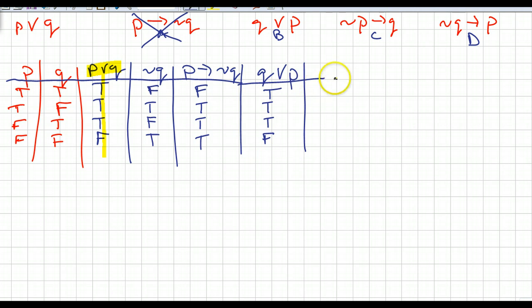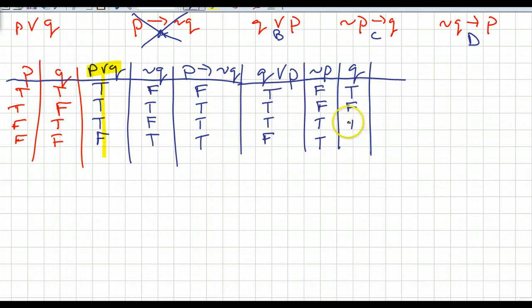Okay, and let's look at C. We're going to look at a not P. So that'll be a false, false, true, true. Then I'm just going to move the Q down here because it's so far away and I just want to make sure they're in order. So on this one, if not P, then Q, we look for a true and then a false. So that's this one right here, right? So false and everything else is true. Is that one equivalent to the first statement? Yep, it is. That one's also equivalent.